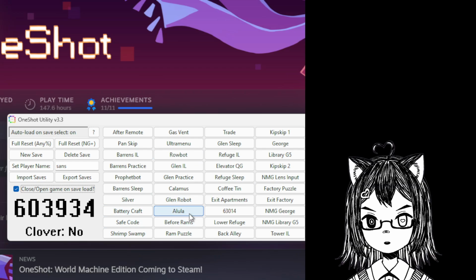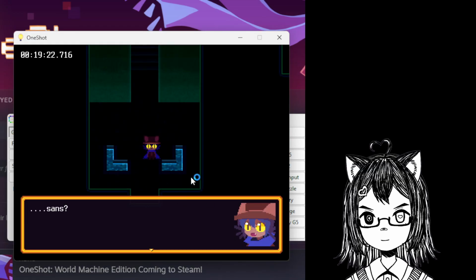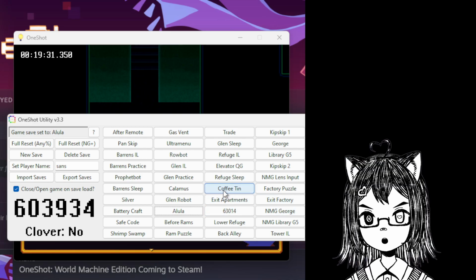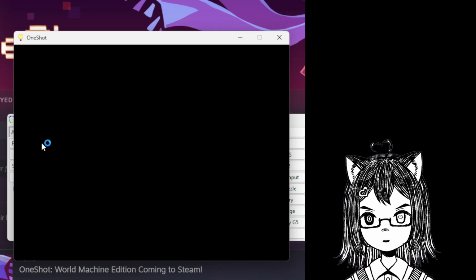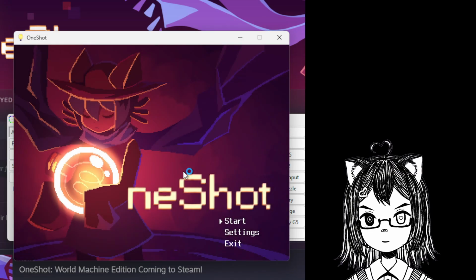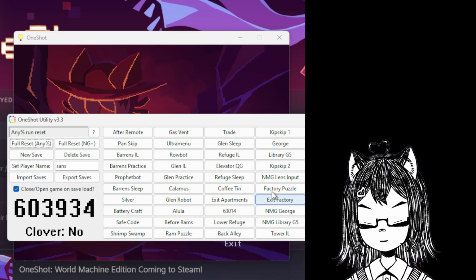For example, if I want to practice Alula, I can click on that, and it will open the game right outside the Alula room. If I'm in a run and I want to reset, I can just hit the full reset any % button, and it will close the game and reopen it on the title screen like so. And I just want to note, during an actual run, you're not allowed to click any buttons on this utility.